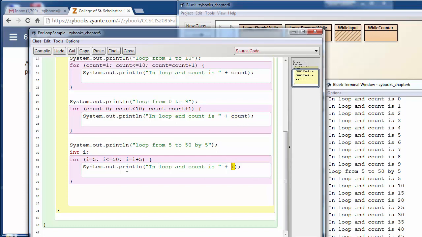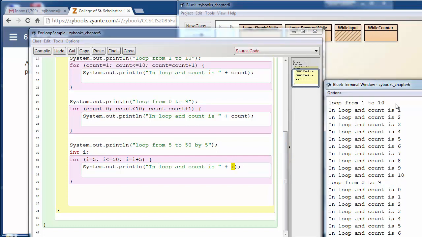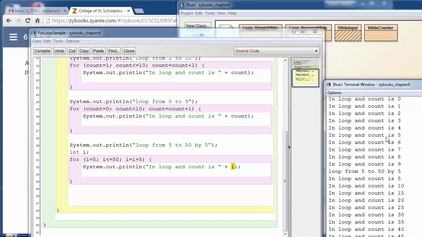So you can use whatever loop variable you want. A lot of people use the shortcut of I because they just want a short variable. I tend to use a variable like count or index, something more meaningful than I, but you can use whatever one you want. So again, I've got a loop that goes 1 to 10, another loop that goes 0 to 9, and then here's my loop that goes 5, 10, 15, 20, all the way to 50.